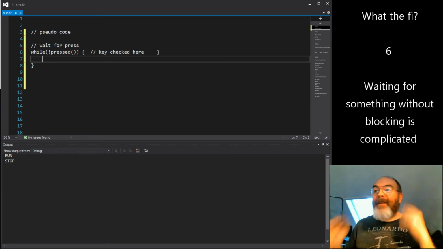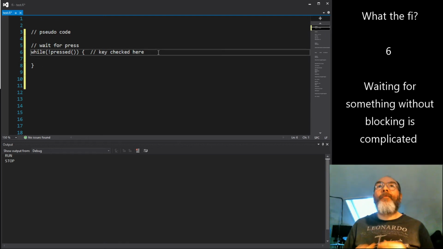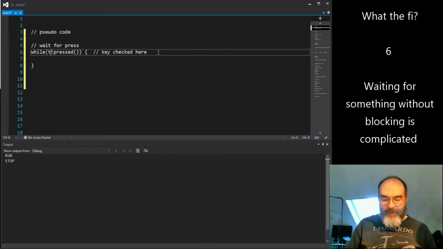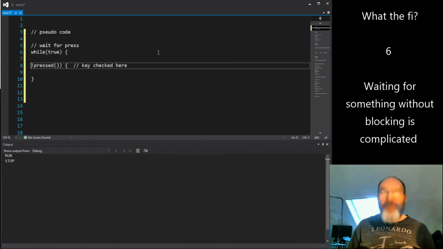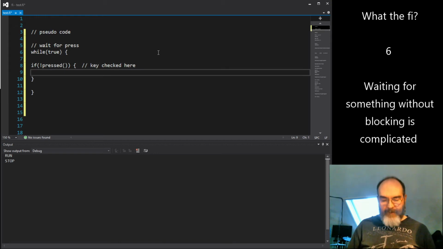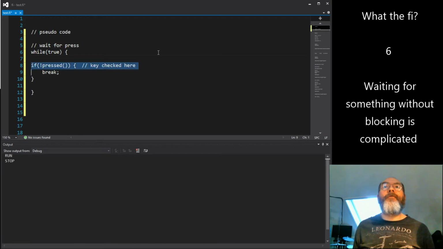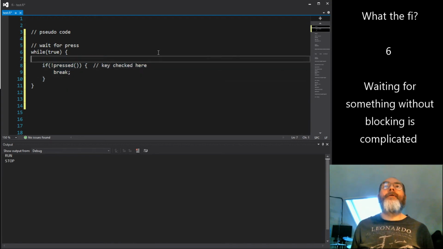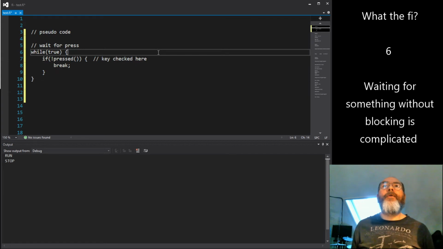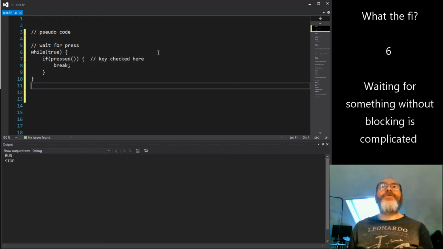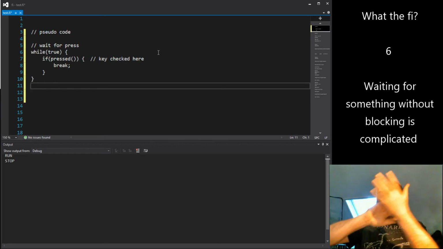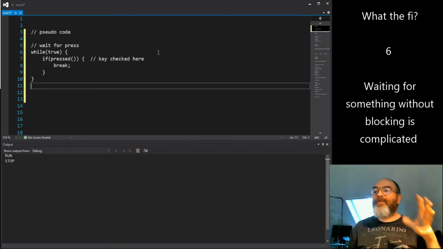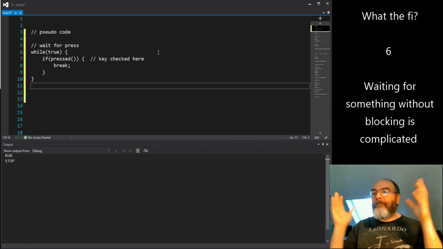Because, again, let's look at what this is saying. I'll do this in a slightly different way, because then we can introduce the if statement. So what I'm going to do is just put this like that. There we go. And now it's if it's pressed. So while true, we're stuck in this loop, we also check if the key is pressed, then we exit. So this should wait for a key press.